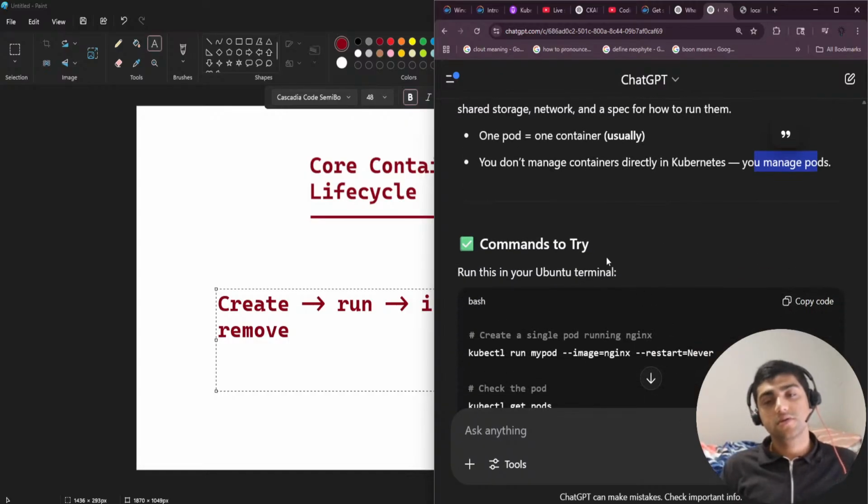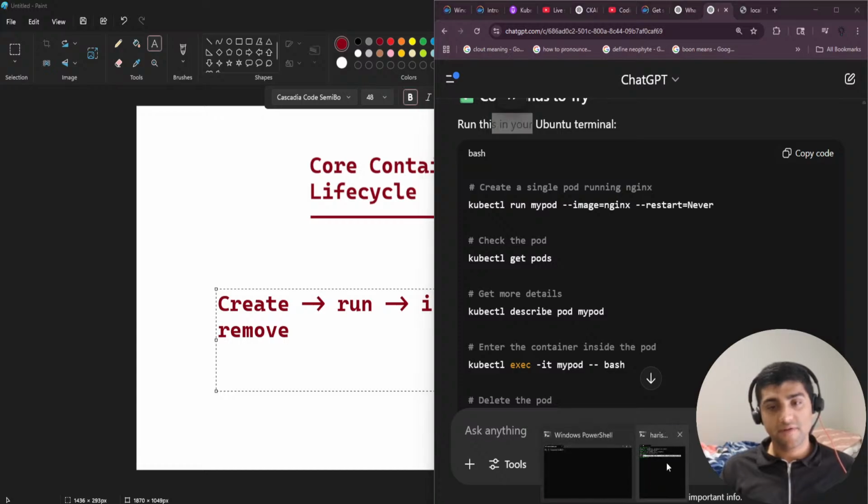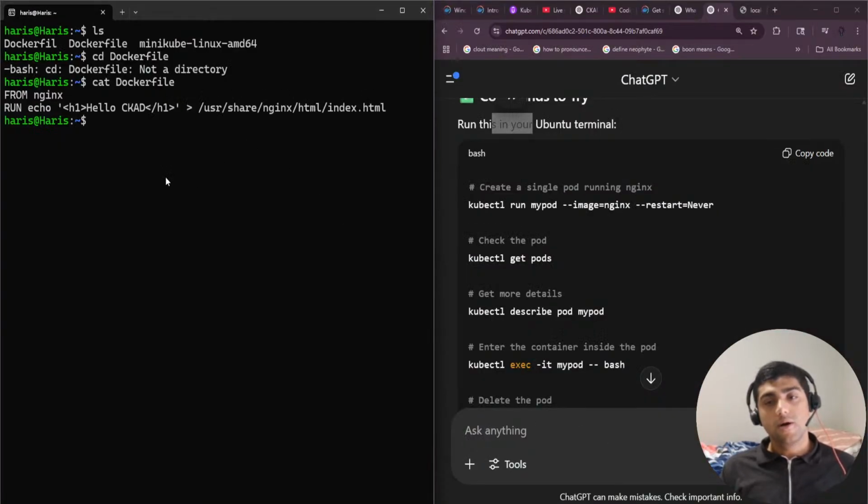So let's try out commands to run this in your Ubuntu terminal. Let's see how this goes. Let's go back to our Ubuntu terminal, fire it up. Create a single pod running Nginx. Okay.